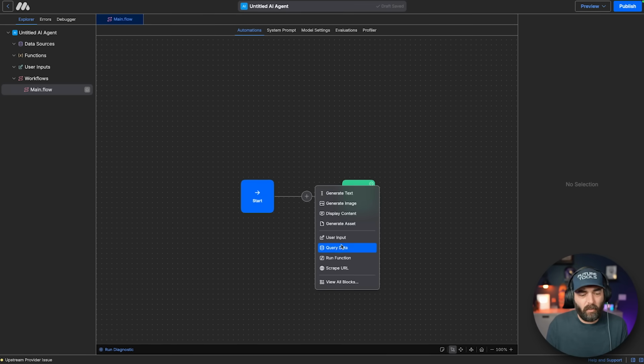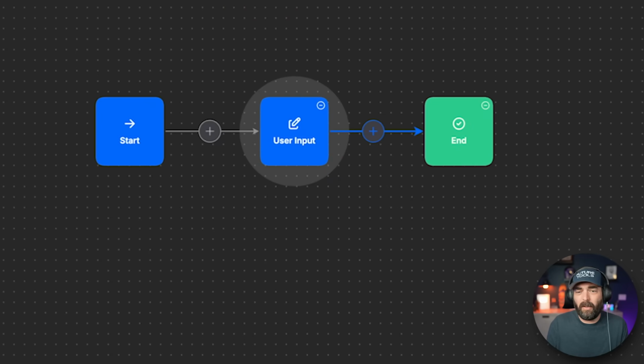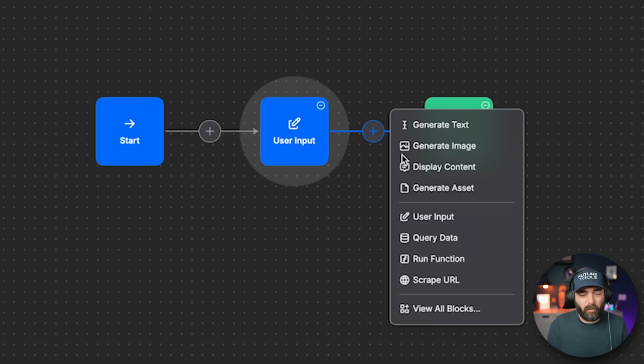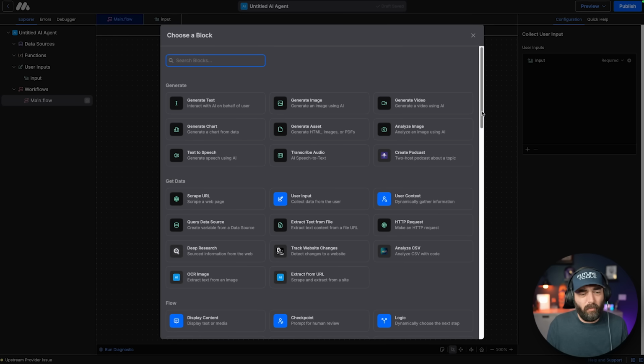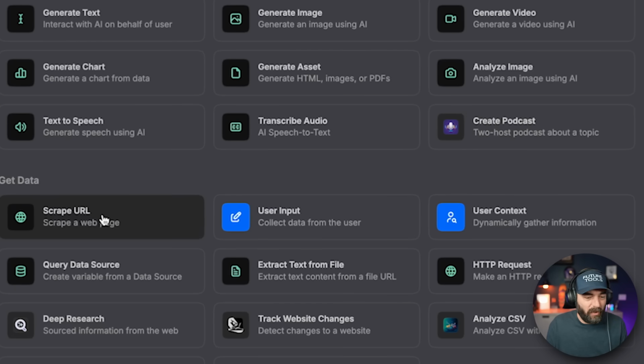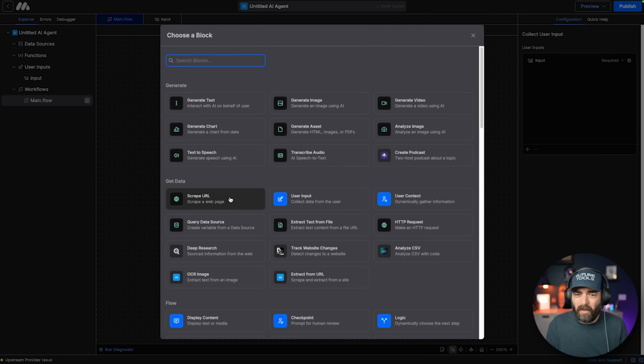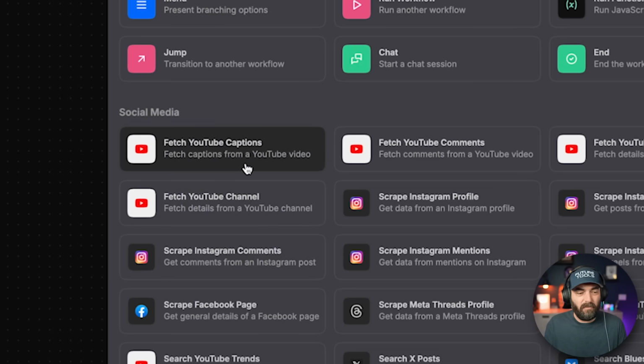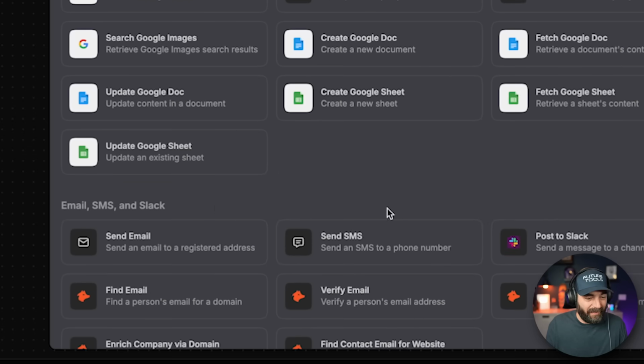I could do things like create a user input here. This would be where you would give it like a prompt. And then once you give it a prompt, there are so many different things you can do from here. You can have it generate an image, generate a video, a chart, create a podcast, scrape a URL. Now, some of these features I believe are only available on the paid plan, but a lot of this you can still build out for free. It can fetch info from YouTube videos and YouTube comments and scrape Instagram mentions and search Blue Sky posts and update Google Sheets. It's similar to what you might get out of a make.com or an N8N, and honestly, really, really powerful when you build some workflows.